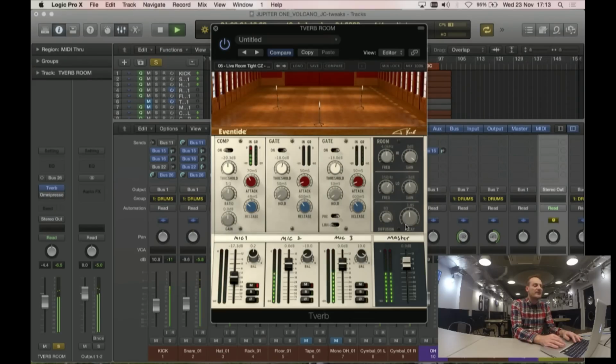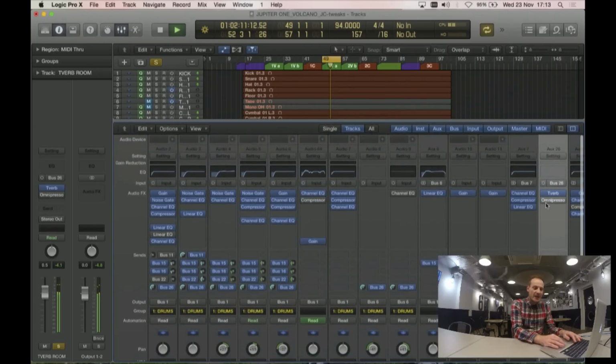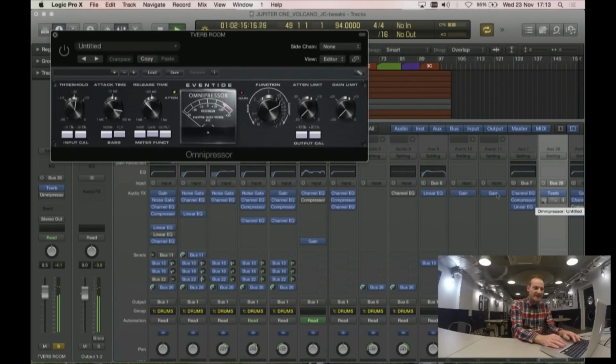Yeah, that would be for now. And if you wanted that typical rock sound, where you're compressing the room sound quite heavily, how about we put on an Omnipressor from Eventide as well, and you're really getting some result here.